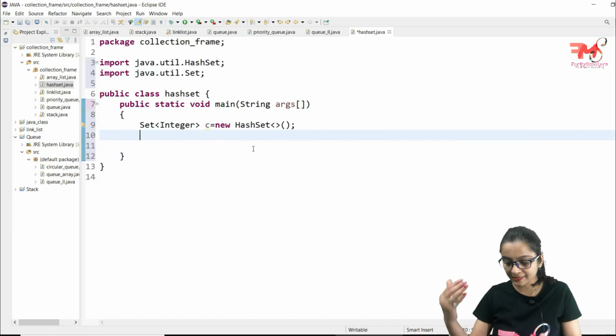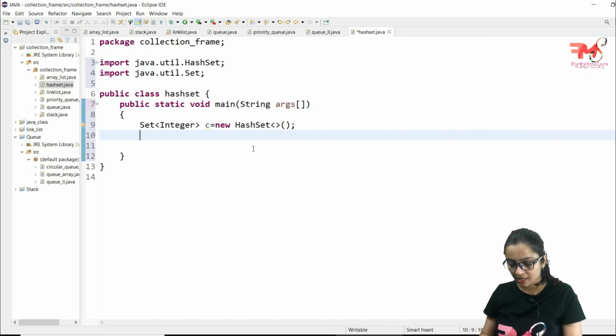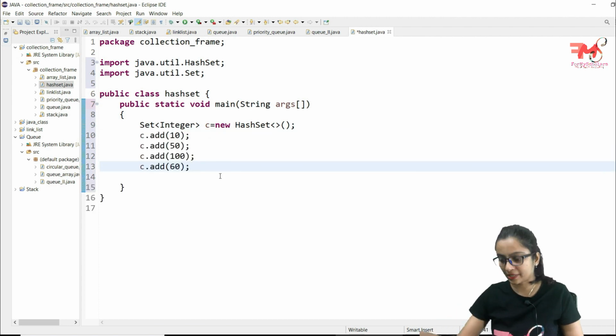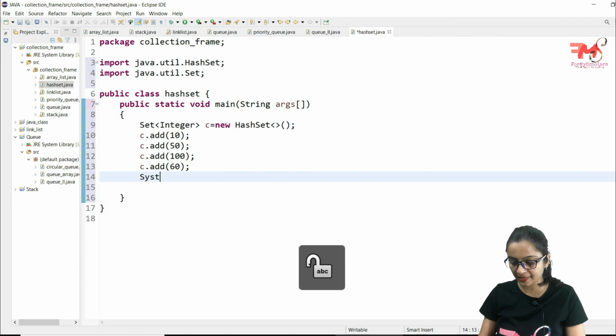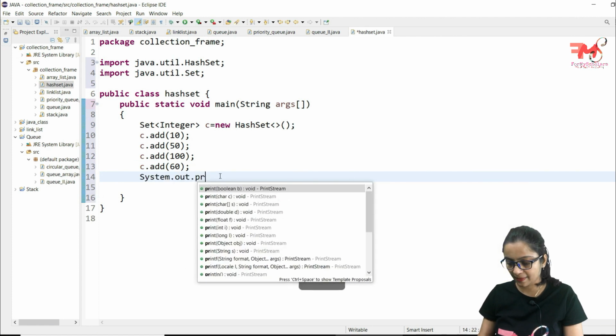So first let's add the data in the hash set. So how can we do that? We will just use the add function here, and now if we print this, see what will happen.